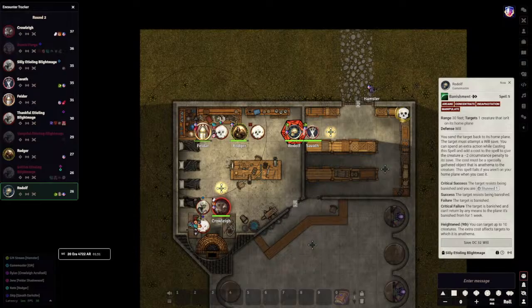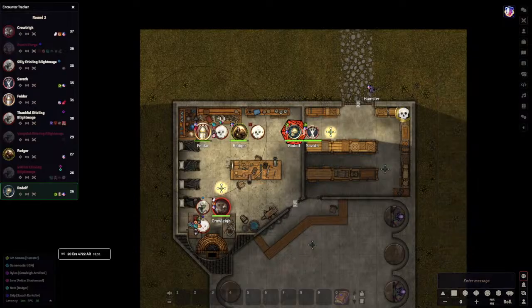Fuck it, we're gonna banish him. Regular failure. Boom. He's gone. Nice. Oh shit, he's in the Feywild. Sucks to be him. A first world, whatever. It is not on its home plane. Okay, well, hold on. Where are these guys from?